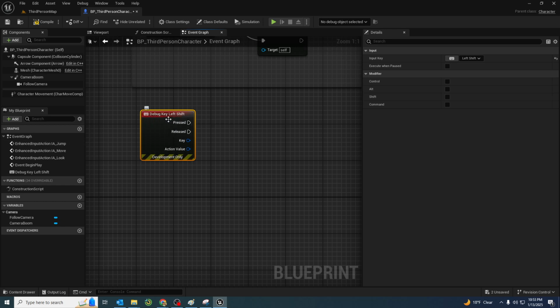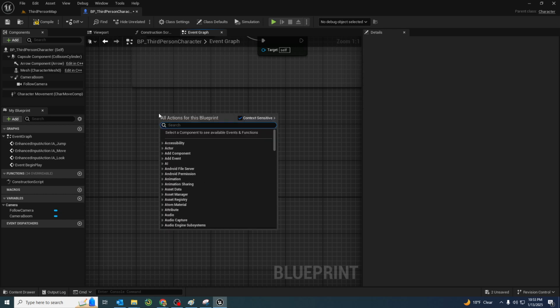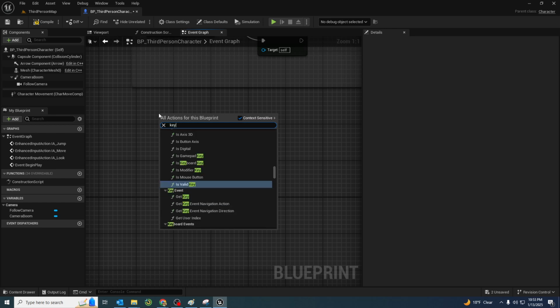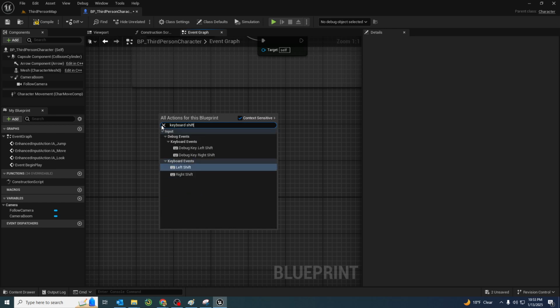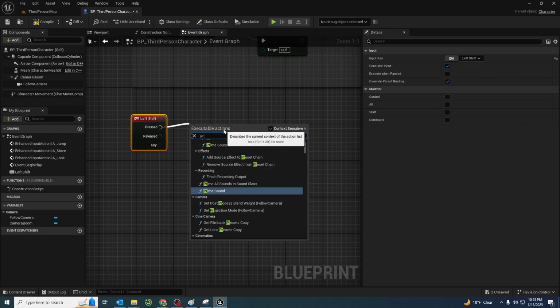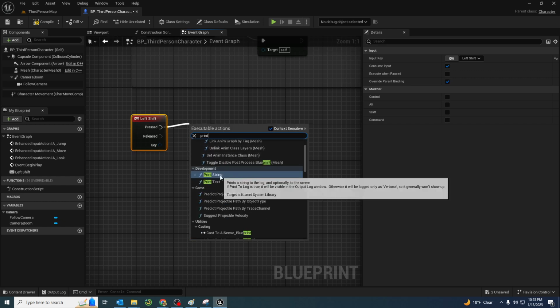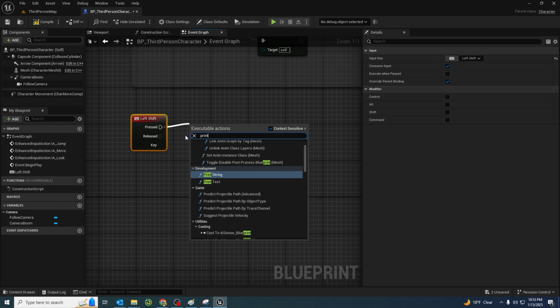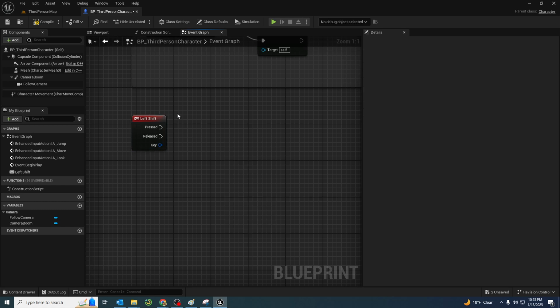I actually put the wrong one here. I do not want debug key left shift. I'm going to type keyboard shift again, and I want the bottom one, keyboard events. Not the word debug, but I want the left shift key on my keyboard. And what's it going to do? Well, I could print hi mom when I press it and bye mom when I release it, but this one's pretty simple, so we're not going to bother with that.